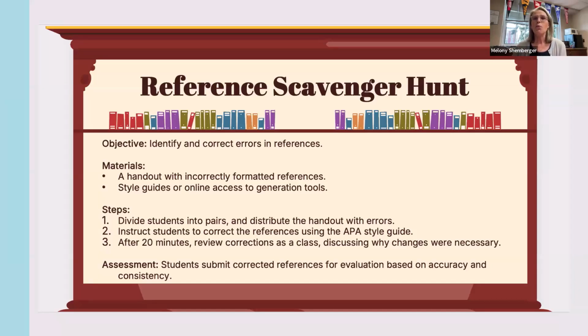And we discussed why those changes were necessary. I do emphasize the need for consistency and how that is a language in itself. It helps all of us who are trying to find information to be able to read the same communication that way. So that's the importance of the style.